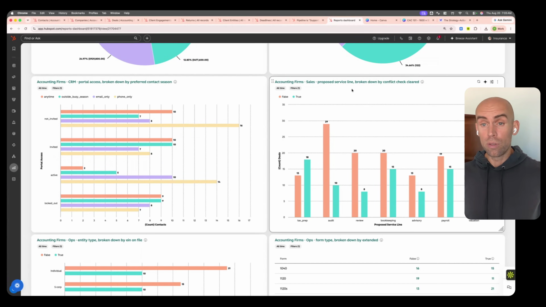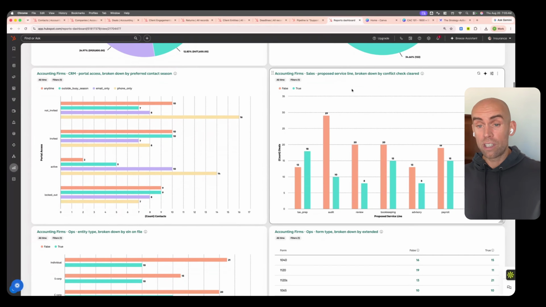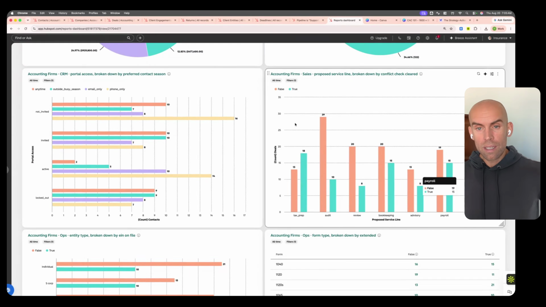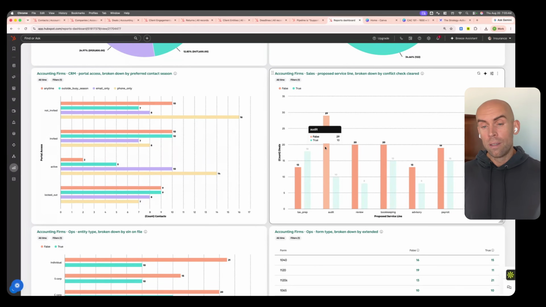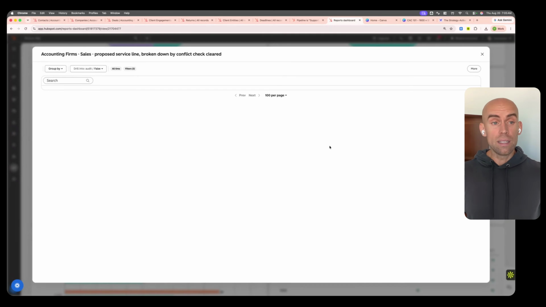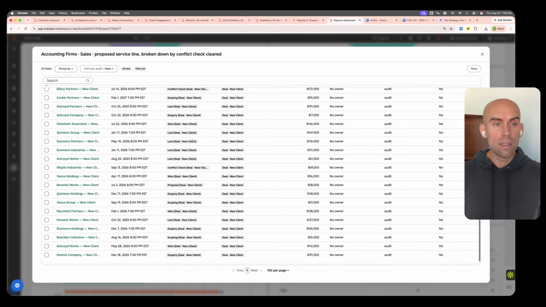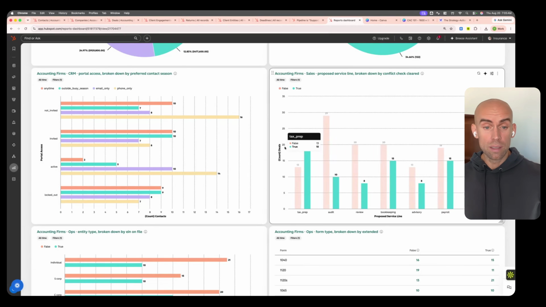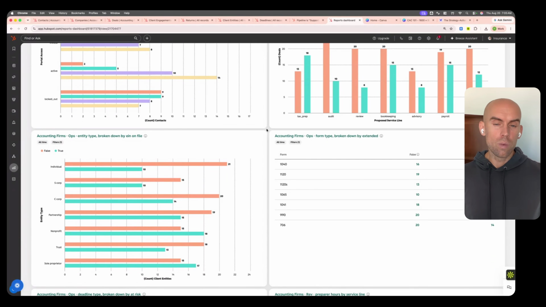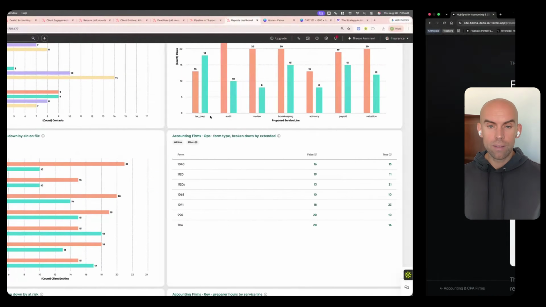Then you have proposed service line broken down by conflict check cleared. So you've got tax prep, audit, review, bookkeeping, advisory, payroll, valuation, right? So you could say, is the conflict check cleared for all of our audit prospects? If not, I want to click on these and I want to see all of these conflict checks that need to be done, and I want to assign them to our conflict check person. Done easily, right? See how easy this workflow is being made by this data model?